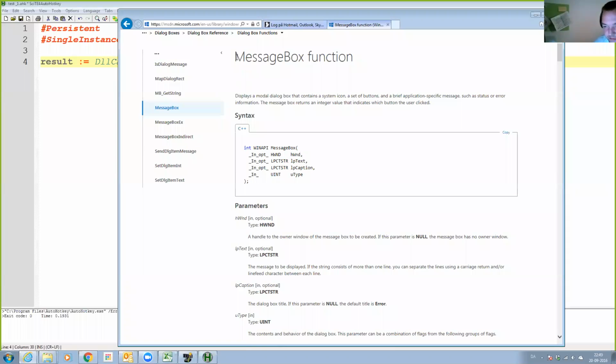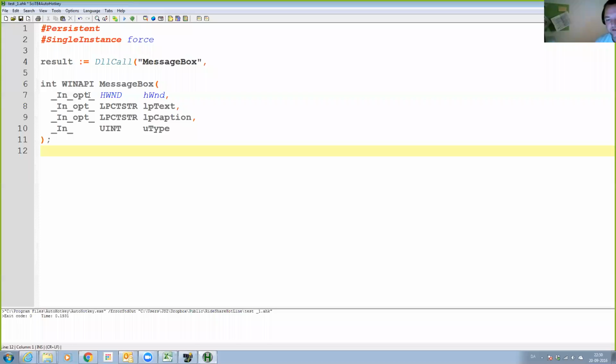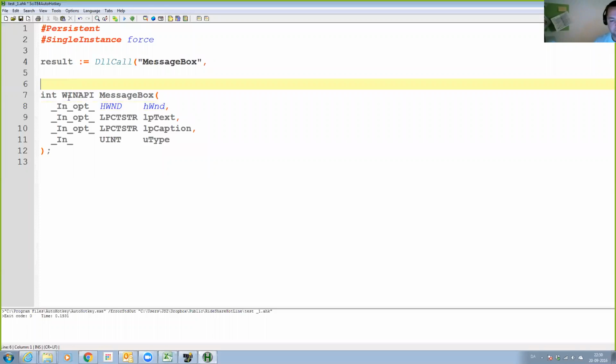So here you have the MessageBox as it's described on Microsoft's database here. As you can see, you have these. I'll simply copy those over here. So what we are seeing here is a definition of the MessageBox function. By using DllCall, we can now access this WinAPI MessageBox function. And it returns an int, or an integer.